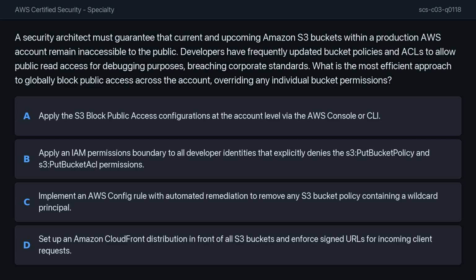wildcard principal. Option D. Set up an Amazon CloudFront distribution in front of all S3 buckets and enforce signed URLs for incoming client requests. In my view, the correct answer is option A.